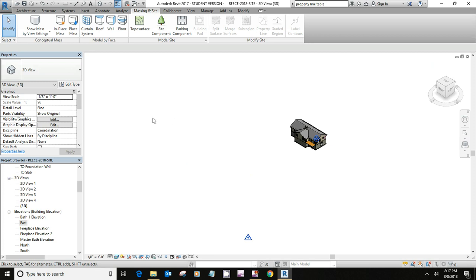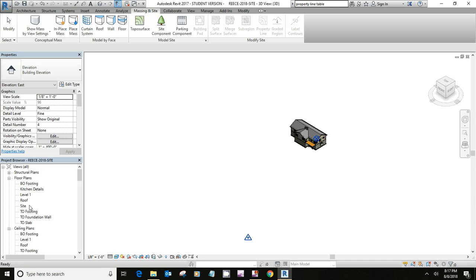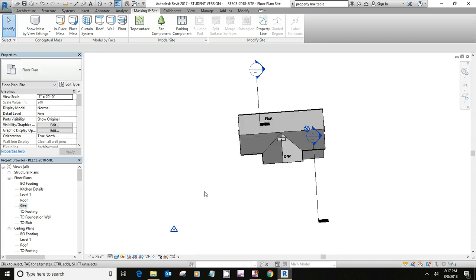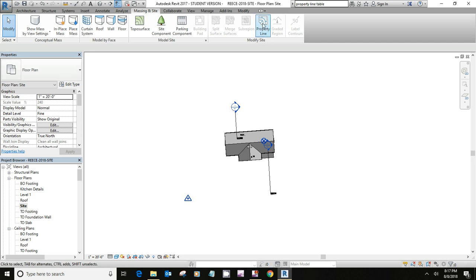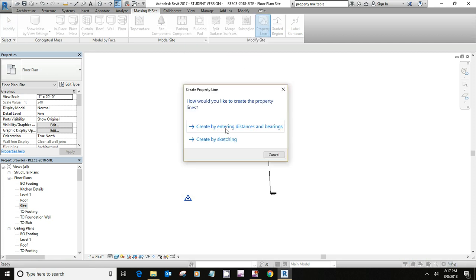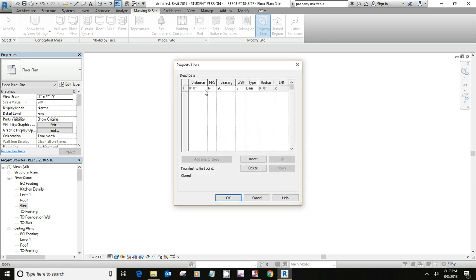All right, so let's go back to site plan. And we're going to put in our property lines first. So we want to be on our level, and we're going to go property line, and we're going to go entering distances and bearings. And if you look there on your page, we're going to start at point AB, which is 0 degrees. This is kind of backwards from the book, but our distance, 95 feet, north 0 east, line, that'd be good.